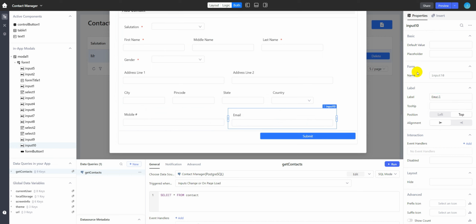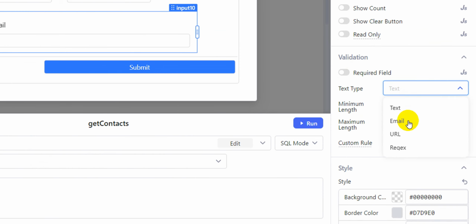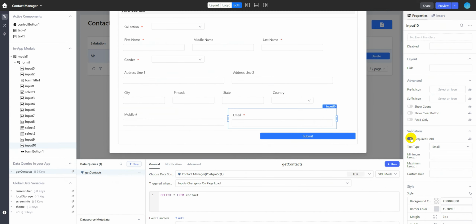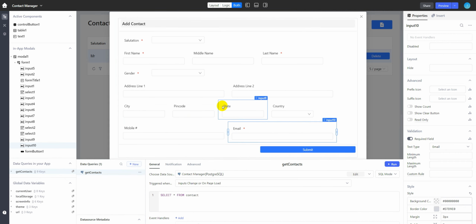We can also set the validation for email. So let's go over here to the validation section, and from here let's select this as an email and make this a required field. So now if the user enters any information which is not a valid email, Lowcoder will catch this as an error and not let the user save the data. So these are the fields that I think we need to set as compulsory.